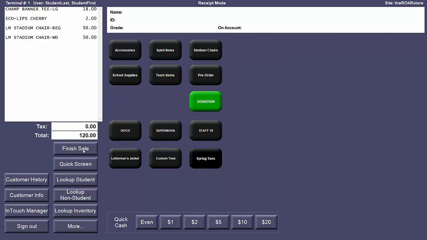You'll potentially go to finish sale, but before I get to this, I want to show you this bar down here at the bottom. This bar, as it says, is for quick cash. If somebody gave you exactly $120, you can click even, and it's automatically going to open your cash drawer, allow you to put the cash into the drawer, spit out the receipt, and that customer is ready to go.